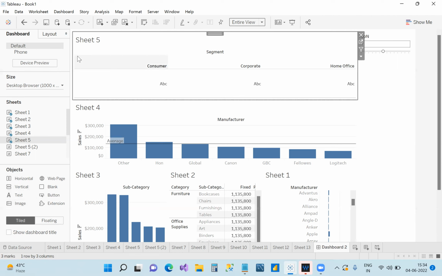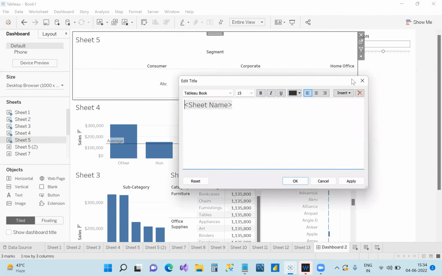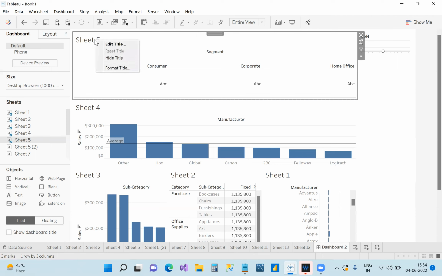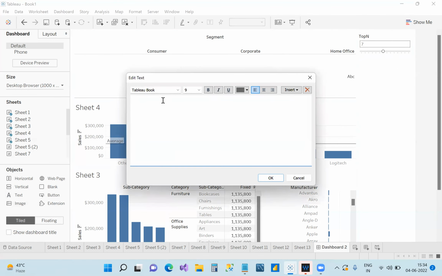Let's understand text and image also, because these two are very easy. Text is if you want to put anywhere any text. Suppose you don't want this title over here. You want to remove this title from here. Just go right click, hide title. This title is hidden. Instead of that title, you wanted something else. You want to write something else. Just drag it above it and just write something you want. So this is segment by cells. So text is for that.